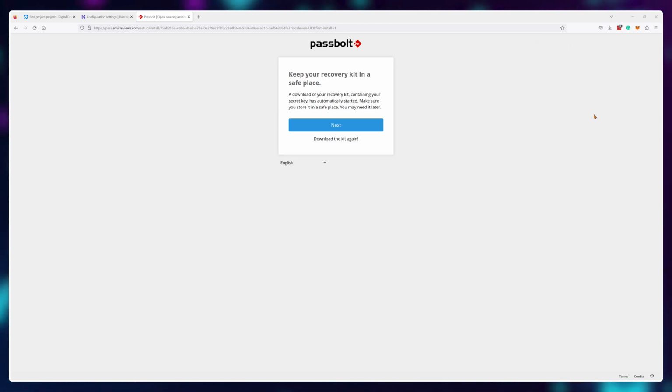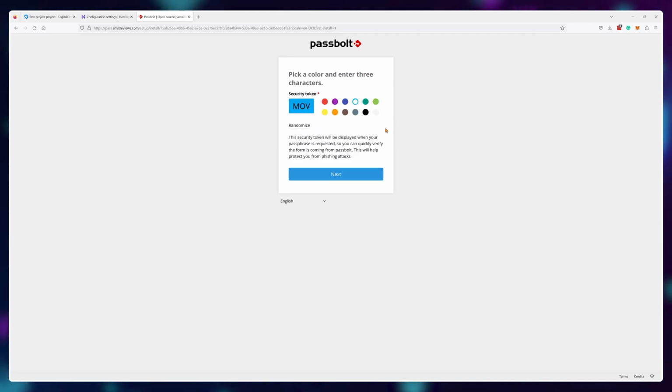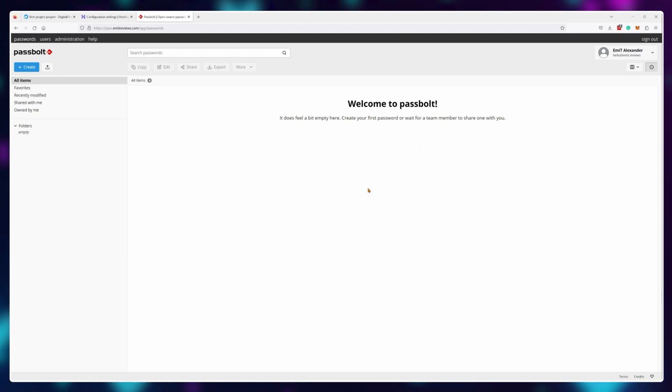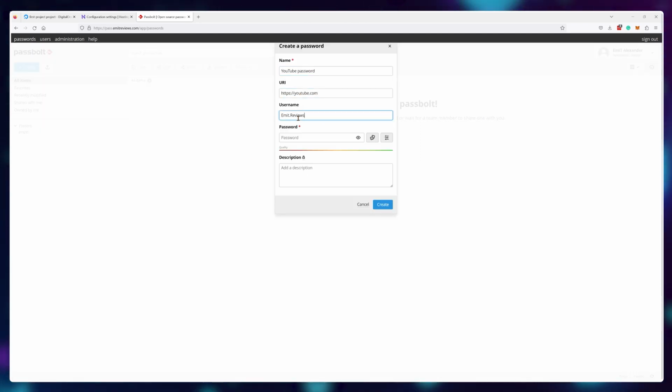Finally, you'll get a recovery kit. Store it safely and make sure nobody gets their hands on it. Finally, create a secure, unique token. It can be anything you want. I'll go with Emmy and my logo color. This is just to prevent phishing attacks. And boom, you're in. You have a free password manager extension where you can store your passwords on your virtual private server.